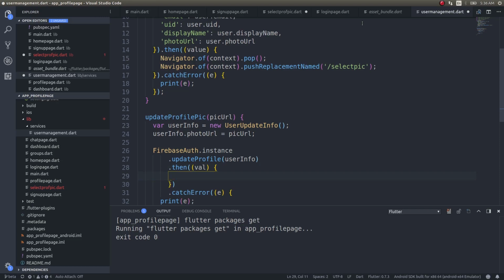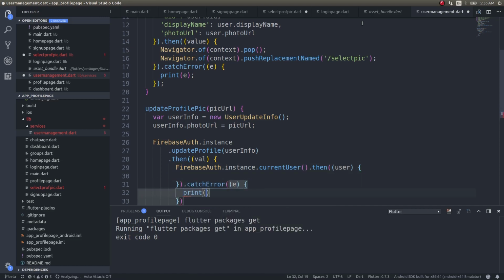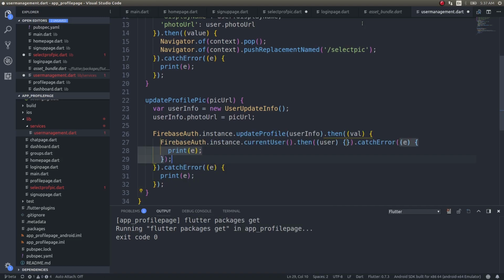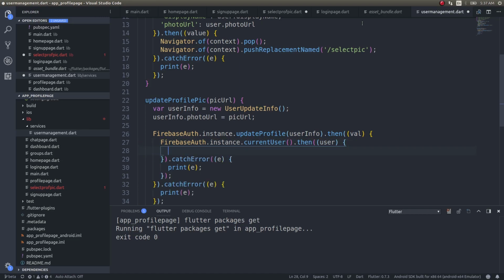I need to update the Firestore collection document as well, right, pertaining to that specific user. So what I'll do is first I need to get the current user, Firebase auth dot instance dot current user dot then user. This will be the current user.